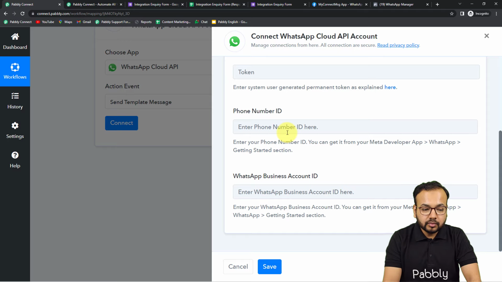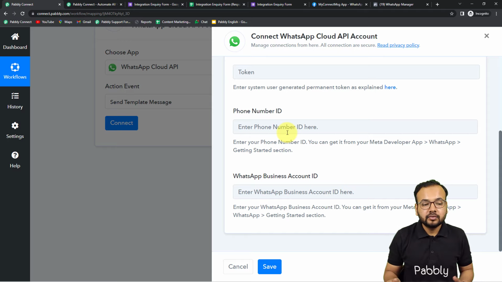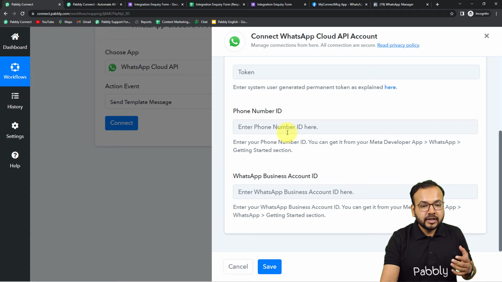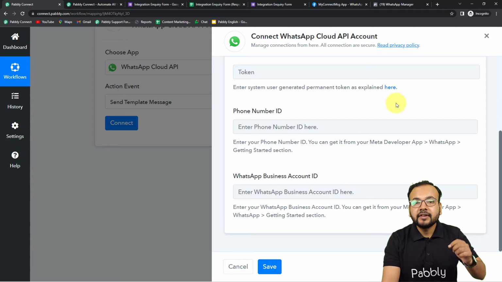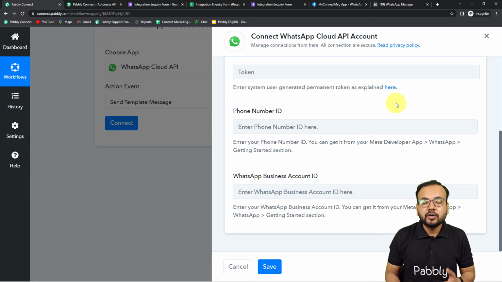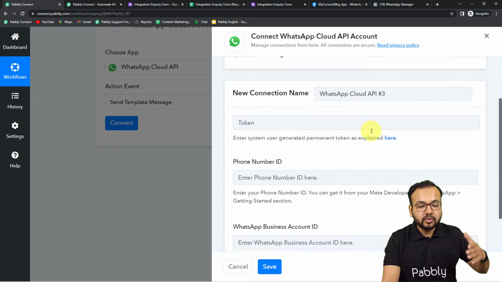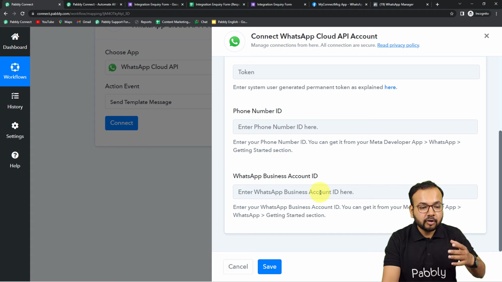So guys, to get all these things and to set up your whole API setup for WhatsApp, you need to watch these videos that we have pasted in the description, where we have clearly explained how you can set up your WhatsApp Cloud API and get these three things, that is the permanent access token, the phone number ID, and the WhatsApp business account ID.